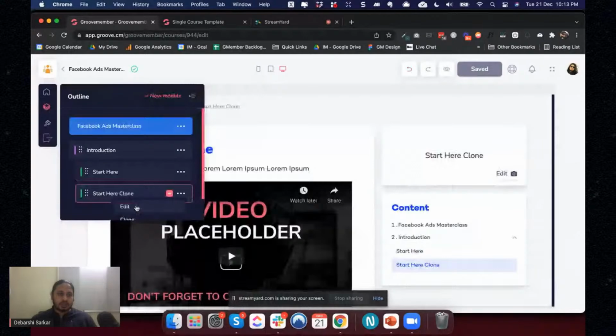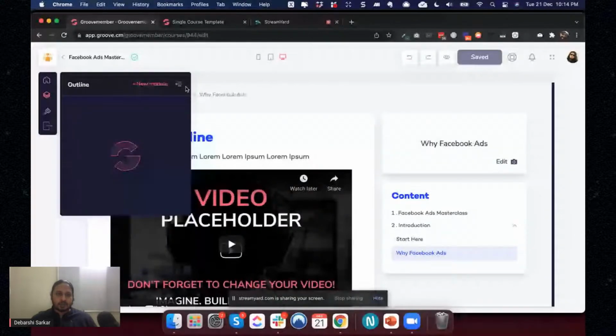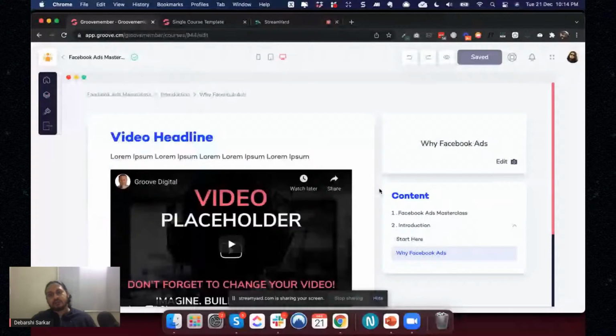All right, and then featured image. I'll show you another way of selecting featured image. Okay, so we can select the lesson featured image from here also. If you do not have a featured image, it will just show you the lesson name. But if you want to add a featured image, you can update from here as well.